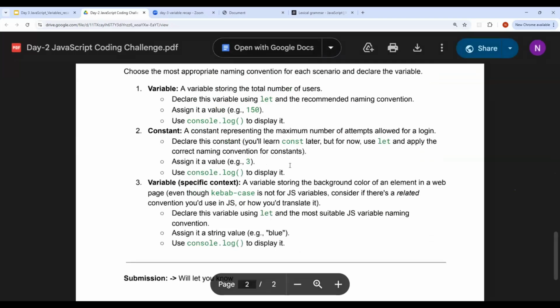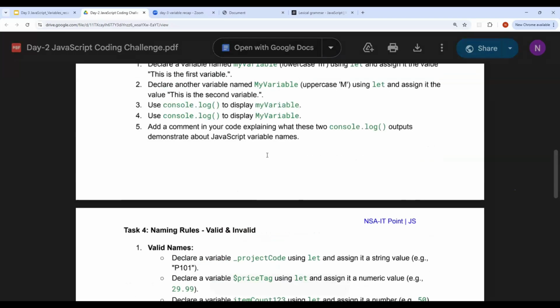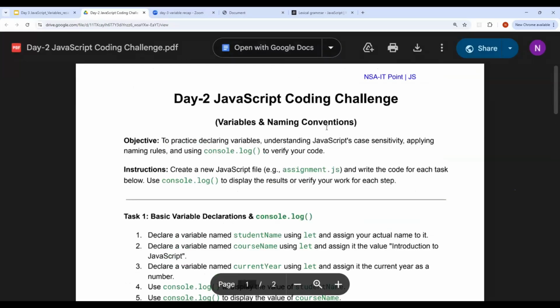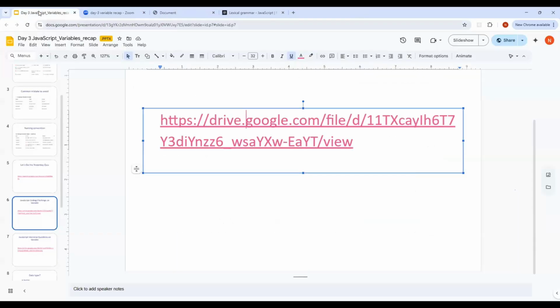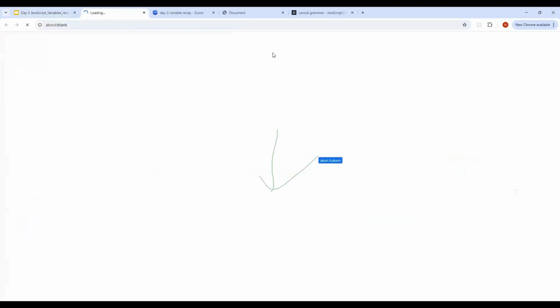I'll share where to submit. Just create it and store it in your system. I'll share how to store it. And I'll also share some interview questions too.